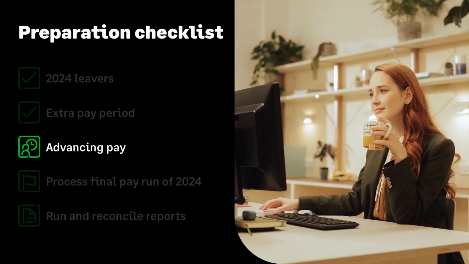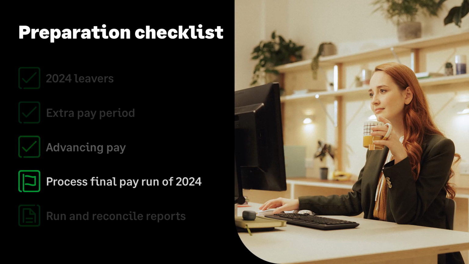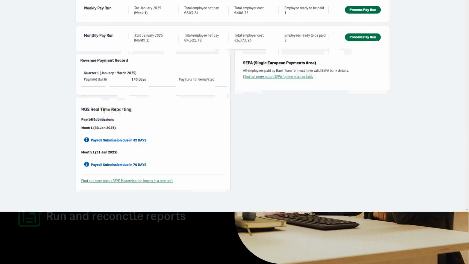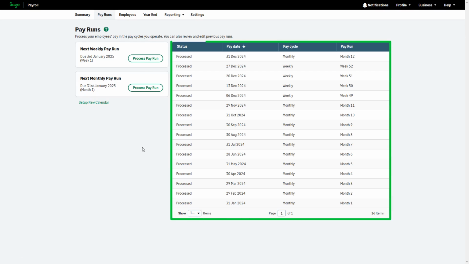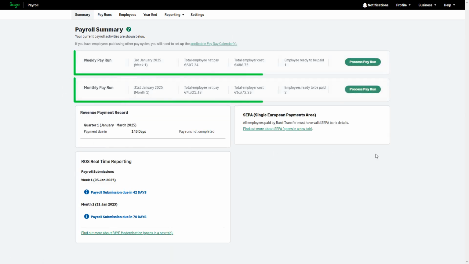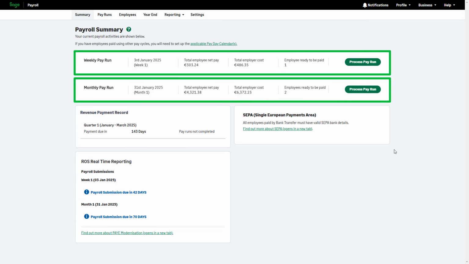Now you have learned about advancing holiday pay over year end, we'll move on to processing your final pay run of the year. Before running your year end, process your final pay of the tax year and submit this to ROS as usual. In Sage Payroll, you can check which pay runs have been completed in the Pay Runs tab. The most recent will appear at the top, and this should be the final pay run of the year. You can also check your next pay run in the Summary tab.